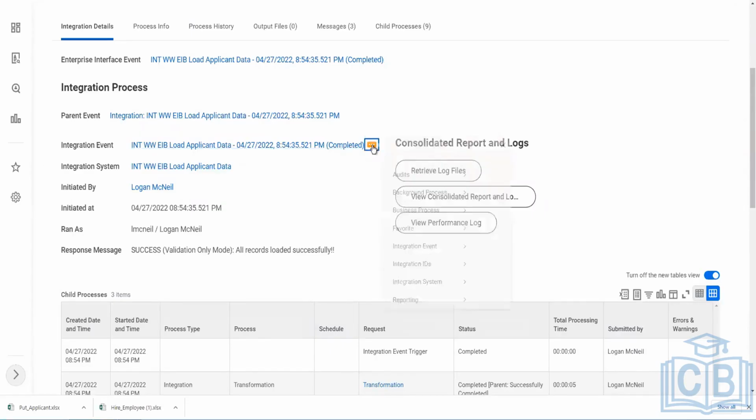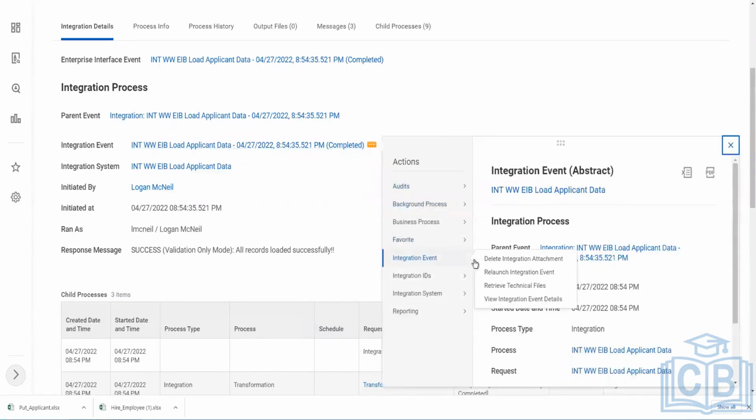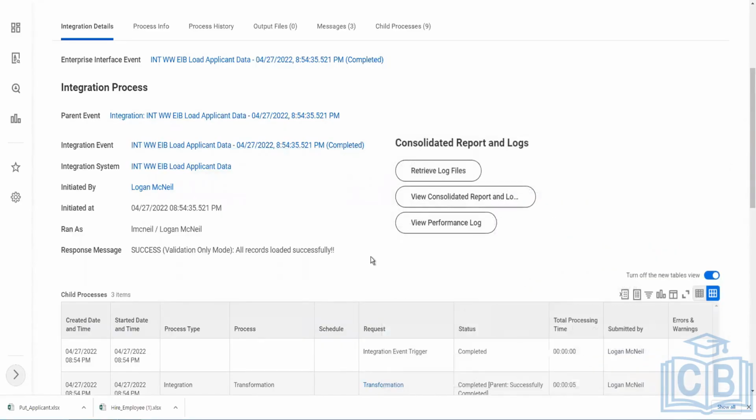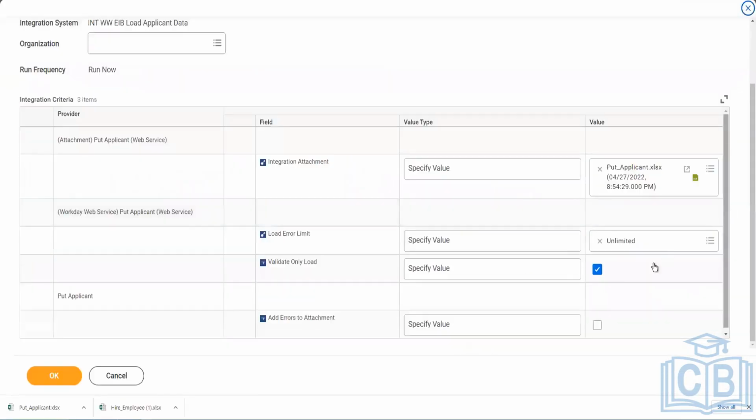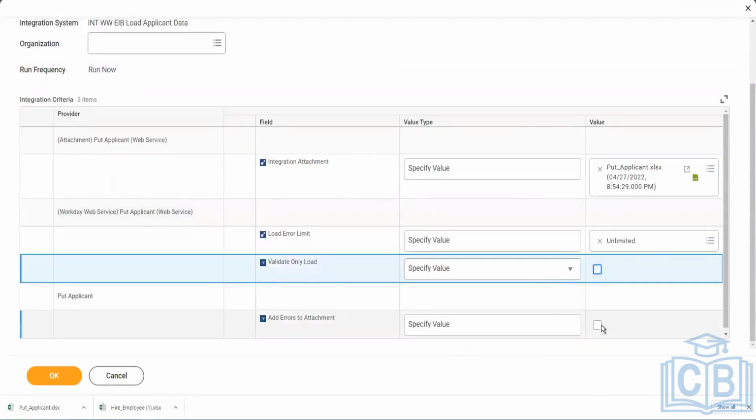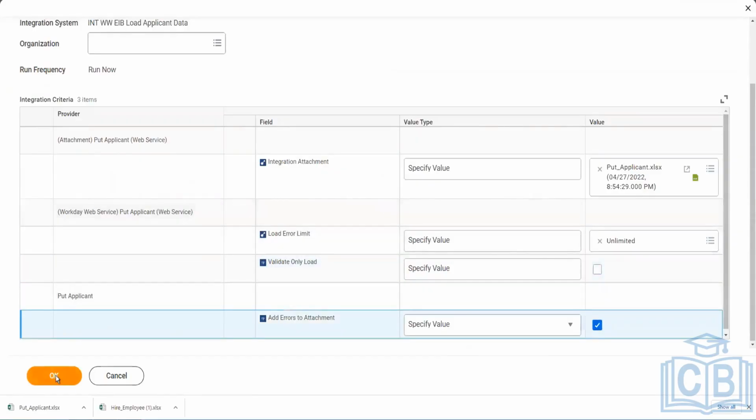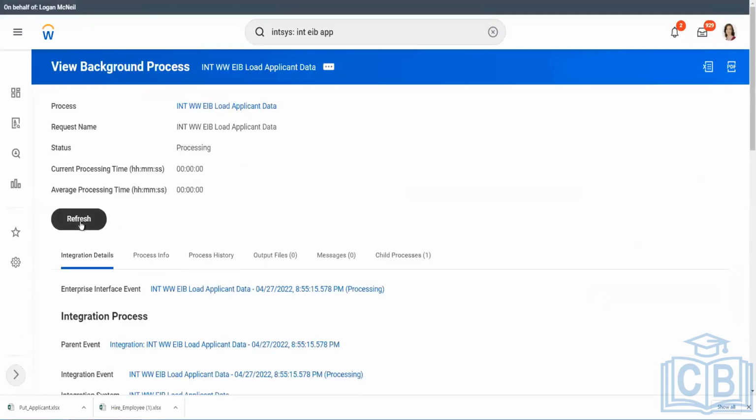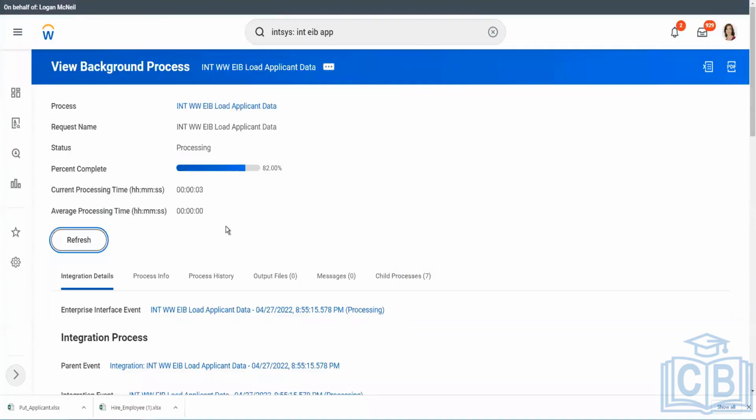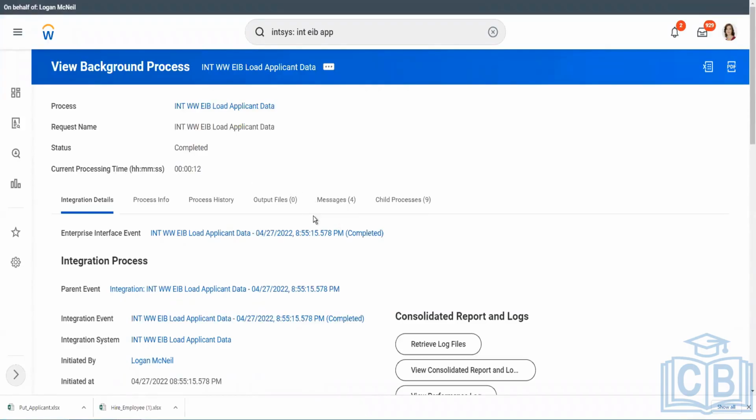We go to the integration event, relaunch. This time all we need to do is uncheck the validate and yes, let's add errors to attachment. It will create two pre-hires for me, that is the expected output. If it works correctly, it will create two pre-hires for me. It is done. It says completed.